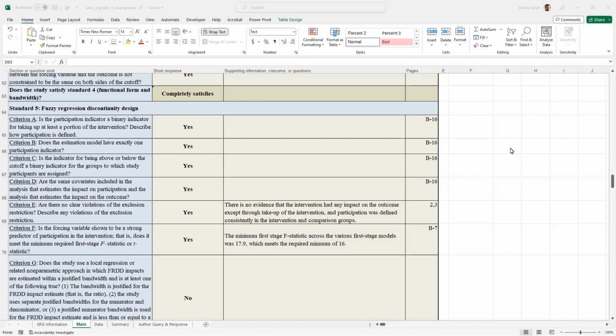Criterion E asks about the exclusion restriction. Really, the exclusion restriction is focused on whether the intervention could have had any impact on the outcome. Assignment to the intervention, I should say, like whether they were assigned to the intervention or comparison group, could have an impact on the outcome, except through take up of the intervention.